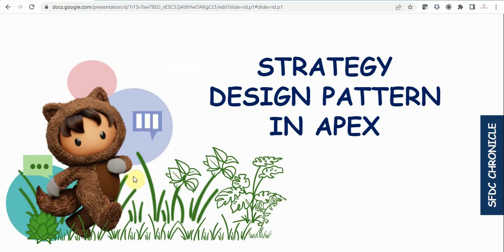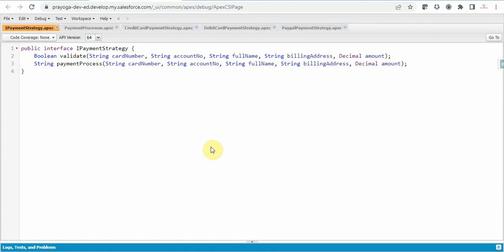So I have already logged into my Salesforce org. So this is my Salesforce org. Now, at first, when you want to implement strategy design pattern, the first thing you need to create is an interface. So I have created an interface, that is like strategy interface. I called it iPayment strategy and listed down all the methods that you are going to use in your different strategies.